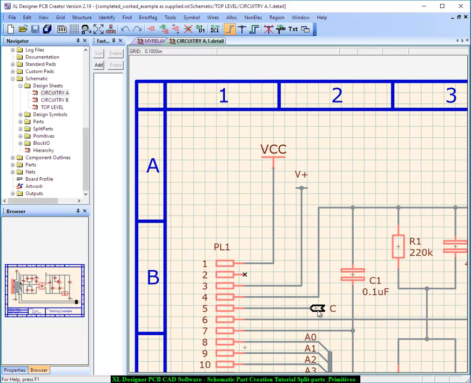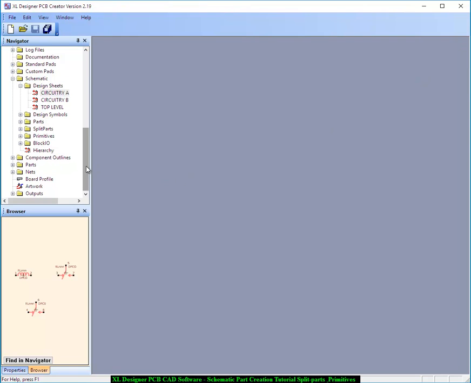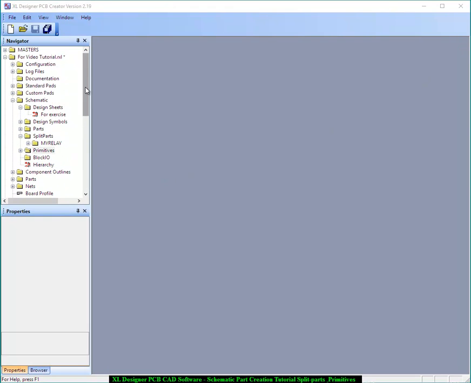So I will just close the open windows, return to the original job and expand the primitives folder so you can see the primitives that we've already created, and we're just going to add another new one. So right click, new, and we'll make a symbol for the V+ signal that you saw earlier on.